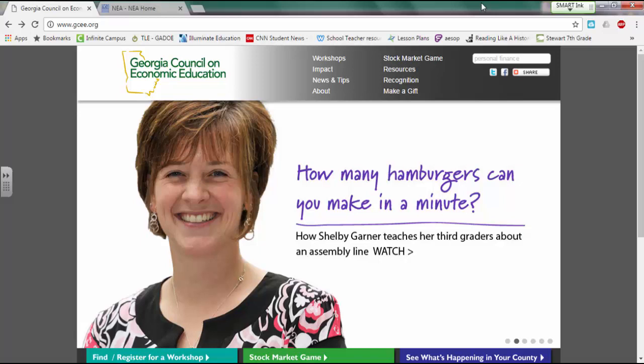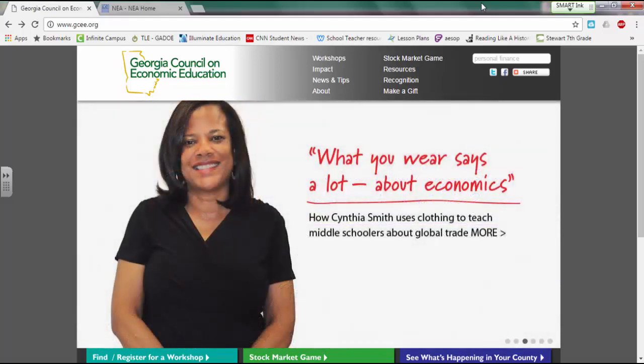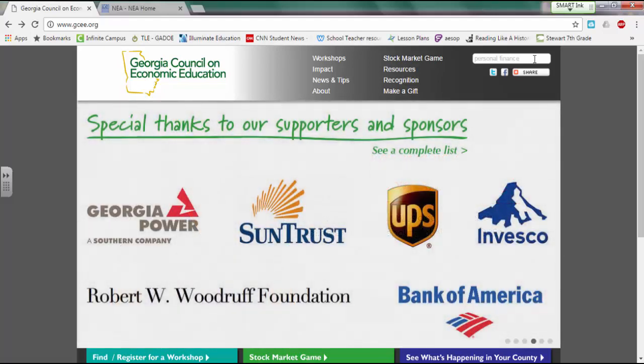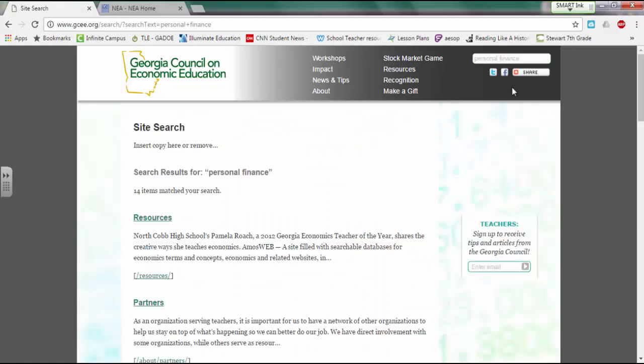This is a resource that teachers in Georgia should definitely know about, as they offer workshops that are free. They'll even pay for your sub. They also have a search bar where you can find lots of information. We're going to type in personal finance, and you'll notice that several different things come up. We are going to click on the resources.